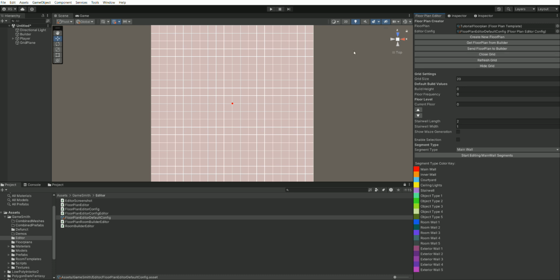We get our actual floor plan, or the view of it, and we can start creating segments, wall segments of the selected type here. There are some grid settings here. If we want to work with a smaller grid, for example, we can change that and refresh the grid to work on a 10 by 10. I think the default is 20 by 20. Refresh grid. We can hide the grid, show the grid, or close it and reopen it as we're working. Switch between the actual build and the floor plan.